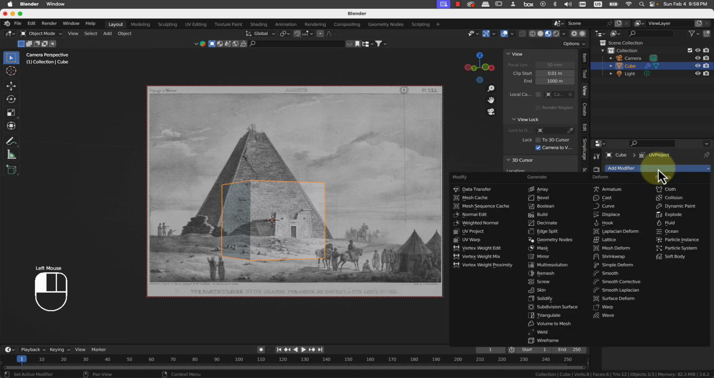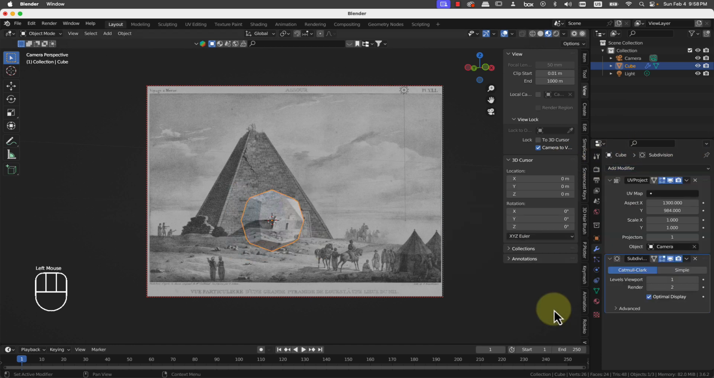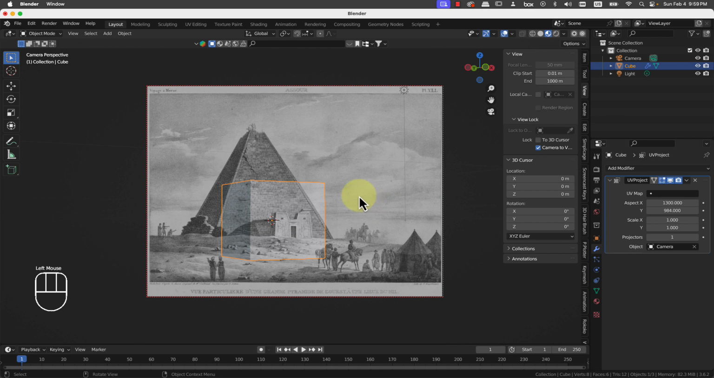If it's not matching perfectly, it's because you need to add subdivision surfaces and make sure that you set them not to Catmull-Clark like there, but to simple. You add a couple and it will improve the image. But I will add it later because I want to do some compositing on this first.